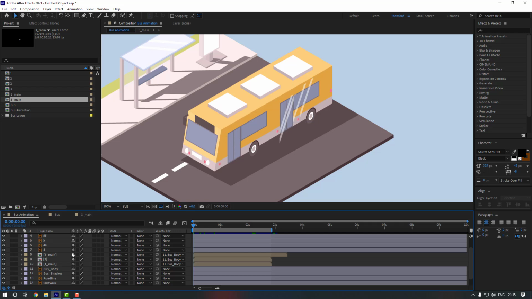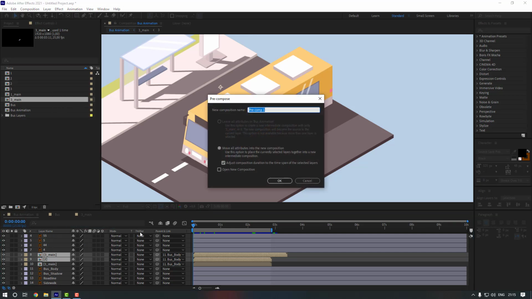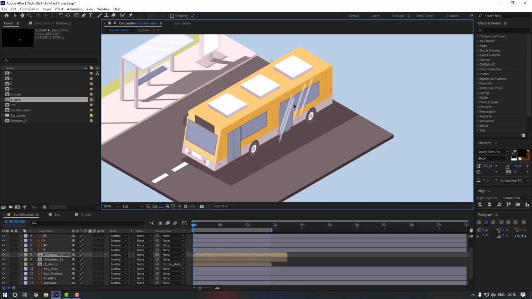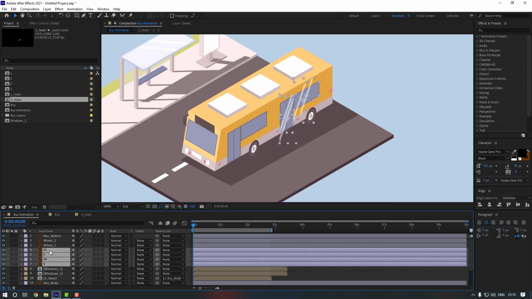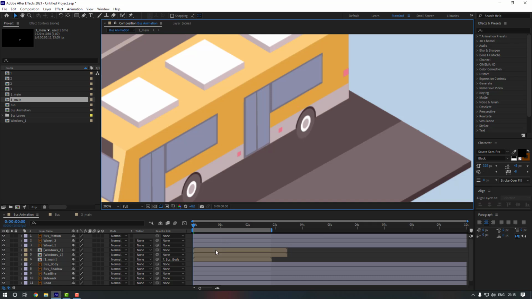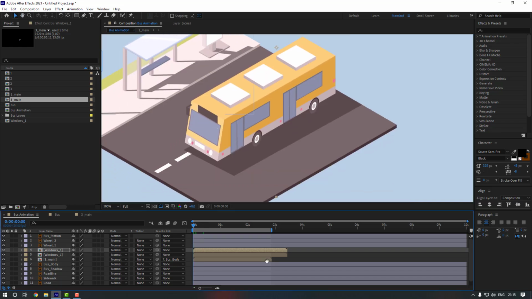So to make our work easy, let's select composition 2 and 3. Let's right mouse, go to pre-compose and let's rename them to Windows 1. Now select this Windows 1 and let's duplicate it. And let's move them to the right to here, where it matches. Select these layers and let's delete them. Okay, let's select this second one and move it like this. Let's see the animation.